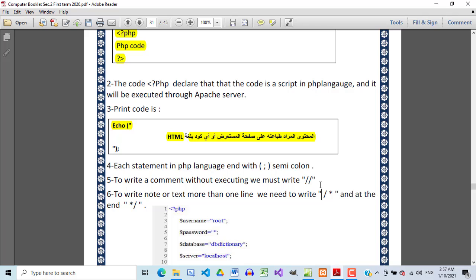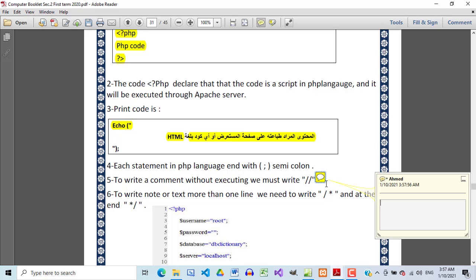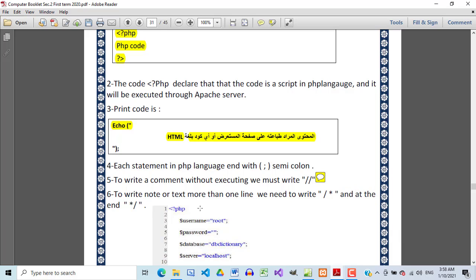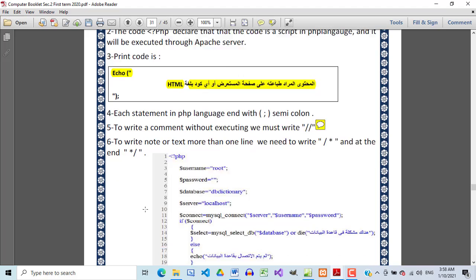And this one is not executable, using this sign, the double slash, or using slash asterisk and ending with asterisk slash. This depends on the comment. If the comment is in one line, you will use a double slash. This is for a one line comment. If you use more than one line, of course, you will use slash asterisk, and end with asterisk slash. This is how you comment more than one line.